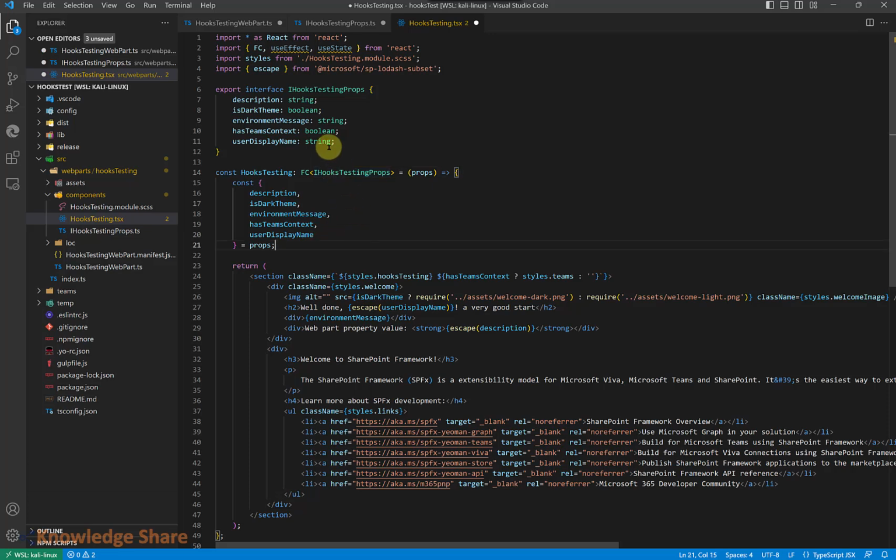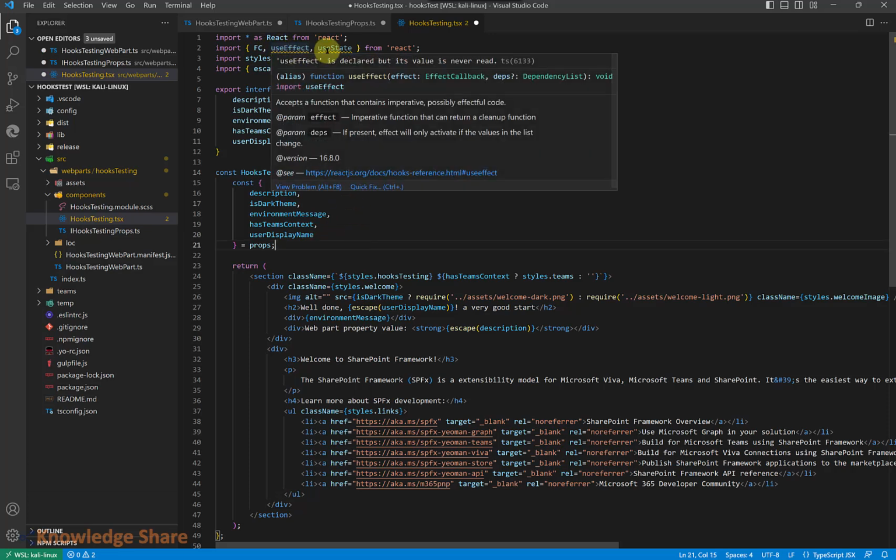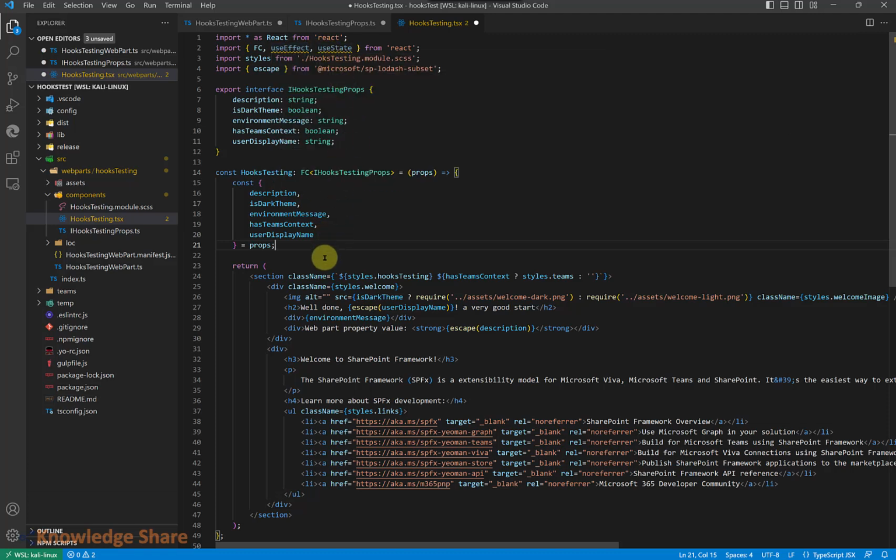Now I have given two hooks, which are useEffect and useState. useState is nothing but declaring the state variable as in a class component. Likewise, in a functional component, you can use the useState hook to declare the state.